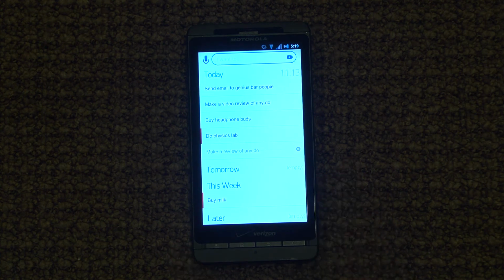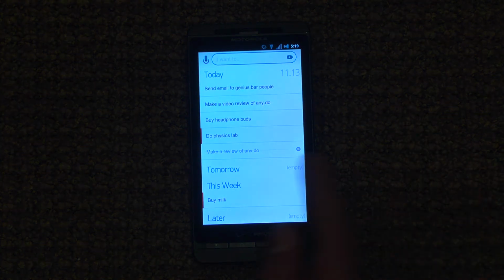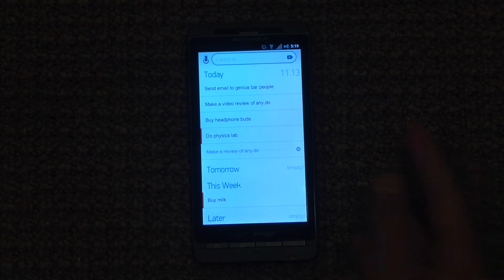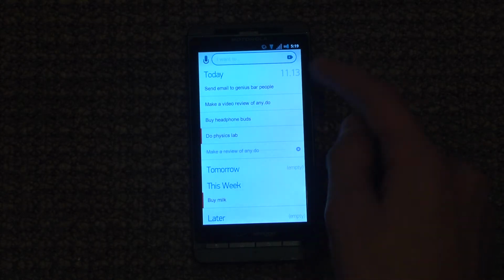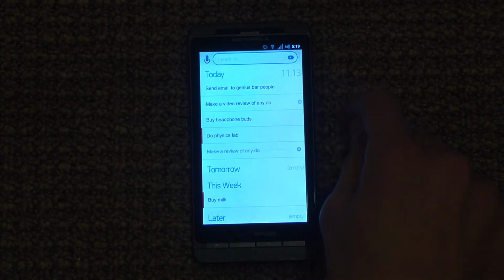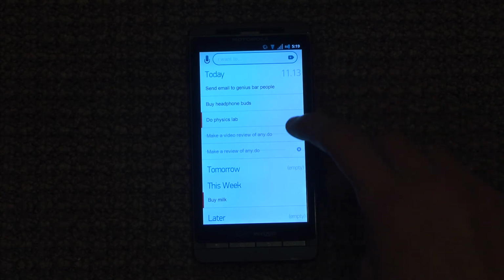And everything's gesture-based, which means, let's say, as you can see, there's a line right there. That means that I have completed a review of Any.Do. To say you completed something, all you do is, say, make video review of Any.Do. All I do is draw a line through it, and you see how it moved down with the line through it now.